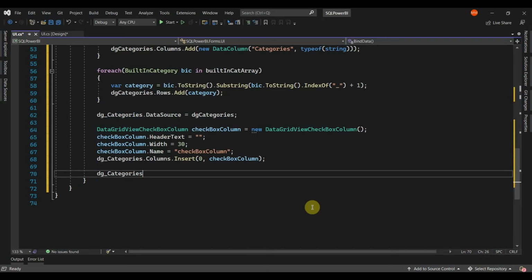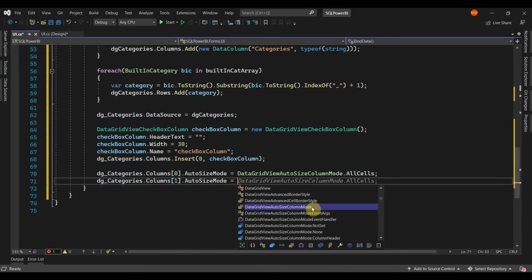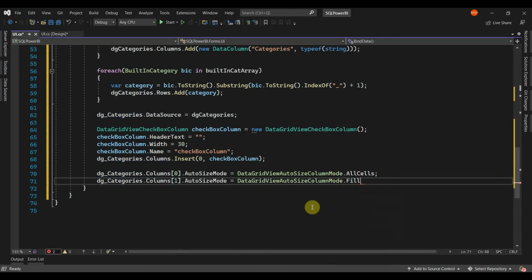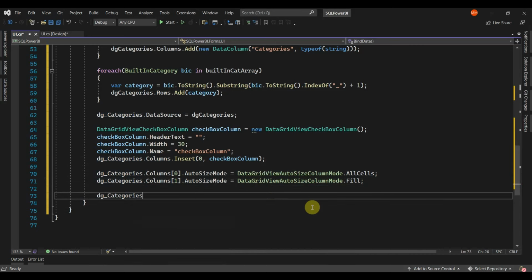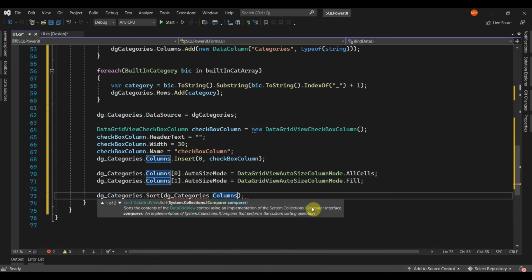I'll change the first column's auto size mode to all cells and the second column's auto size mode to fill the width of the DataGrid as it resizes. And lastly, I'll sort the categories column in ascending order.